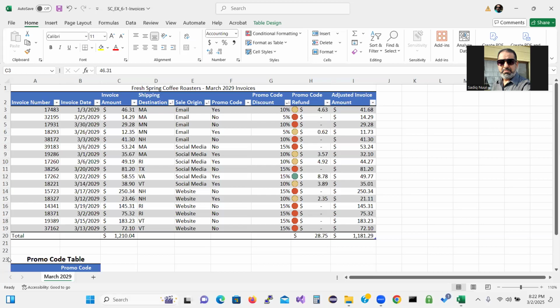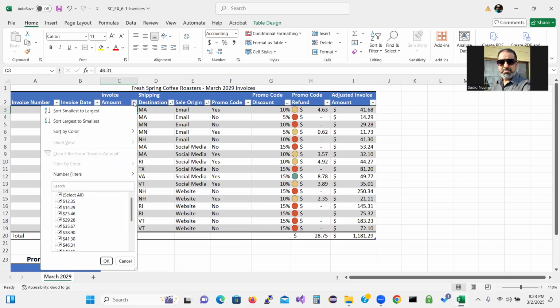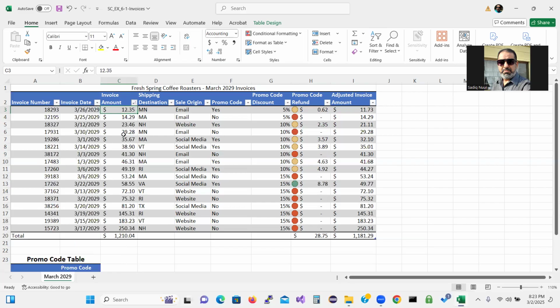So now we're going to sort the table using the auto filter. What I need you to do for me is to click on the invoice amount, click on the arrow, and then sort by smallest to largest. As you see, it gets the smallest and then the largest.